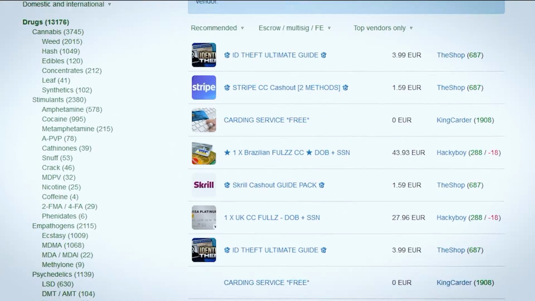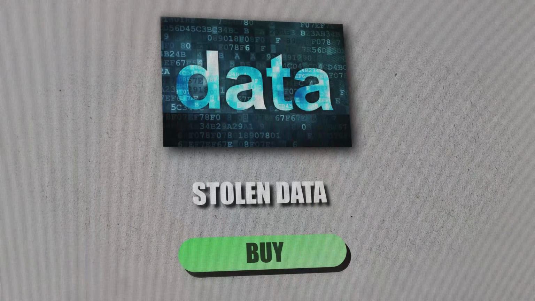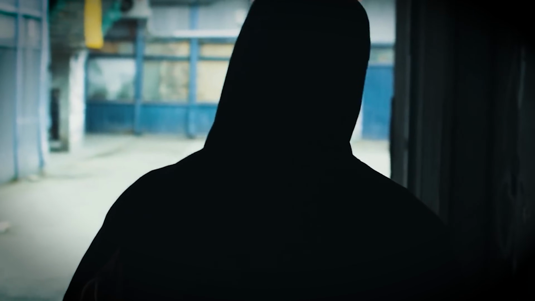Browsing the dark web becomes illegal only when someone engages in criminal activity, like buying stolen data, hiring a hacker, or trading illicit content. Think of it like walking through a sketchy neighborhood. It's not illegal to be there, but what you do there makes all the difference.